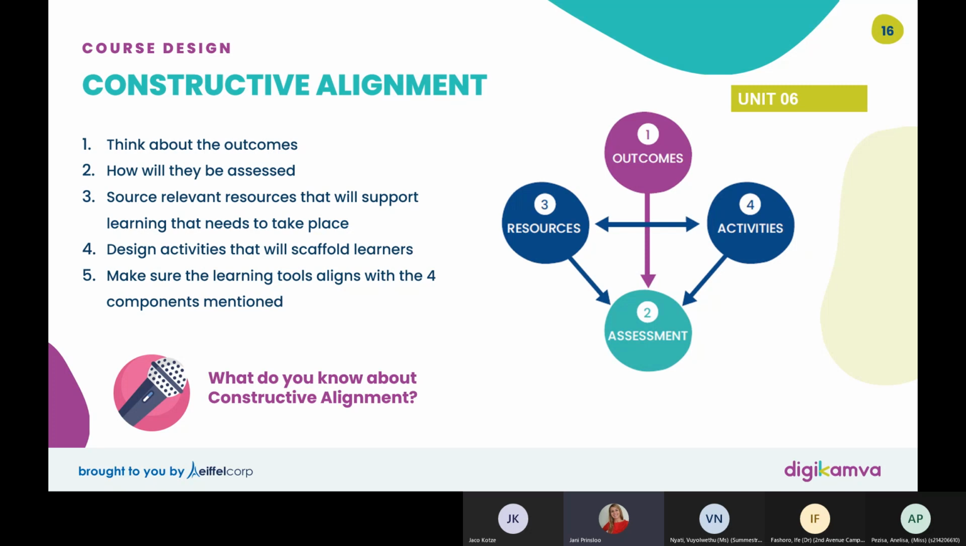So what instructional materials will I give the students in order to get them prepared for the assessments? It sounds like we're teaching to assess, but how does everything align together? Okay, so that is constructive alignment.